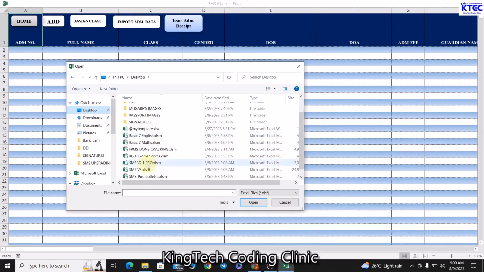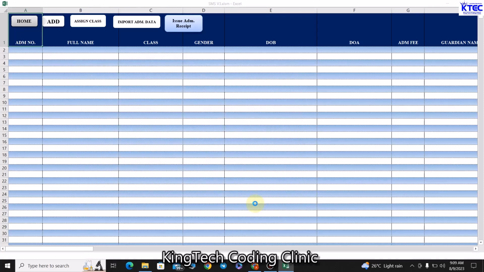Version 2.1 Pro, this is it. So I'll select it. Make sure you select it. If you select a different file, it wouldn't upload anything because it doesn't contain what you want. So once I click on open, let's see the magic.